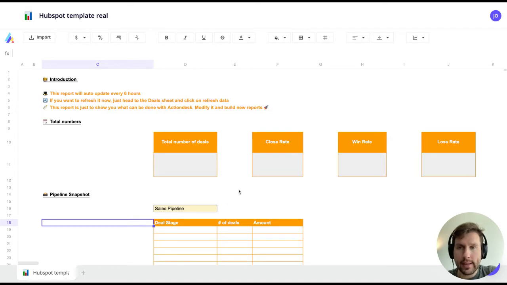And you've probably seen this Hubspot sales template in your account. I'm going to show you in this video step by step how we've built it. That way, you will understand all the key features of Actiondesk. And at the end of this video, you will be able to build your own custom report.